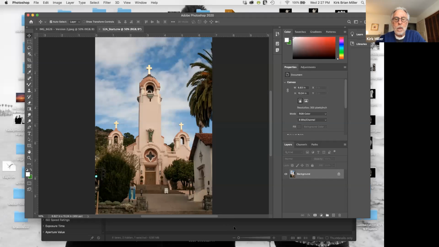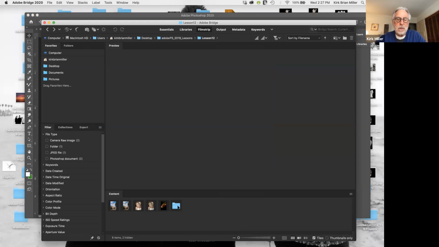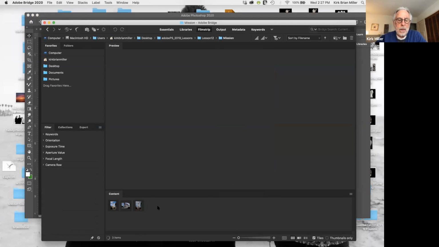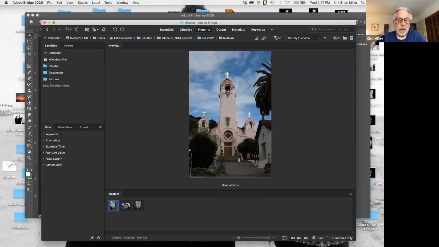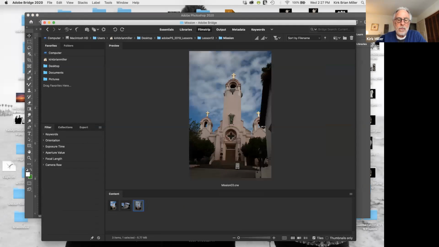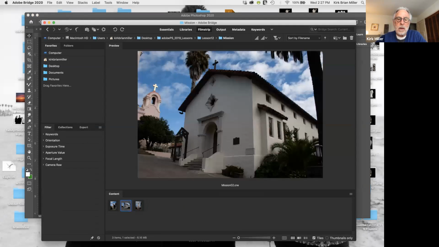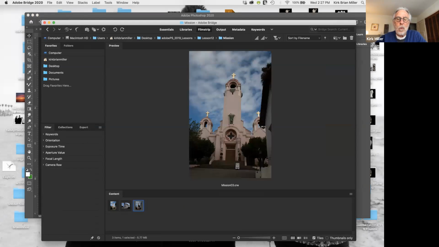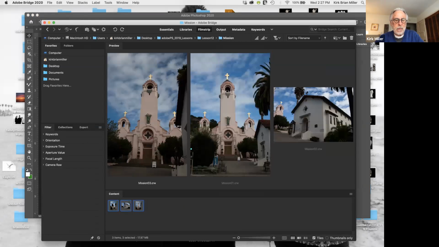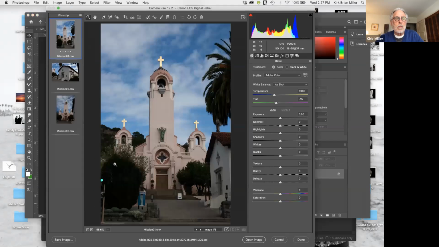Okay. Now, there's another nice feature to this, and that's what else we'll be covering here today. I have 3 images of a mission that were all taken on the same day, but they all look a little bit different in their coloration. Well, what if I want to make them all uniform in color? What I can do is hold down the Shift key to select all 3 of these, and then double click and open those in Camera Raw.